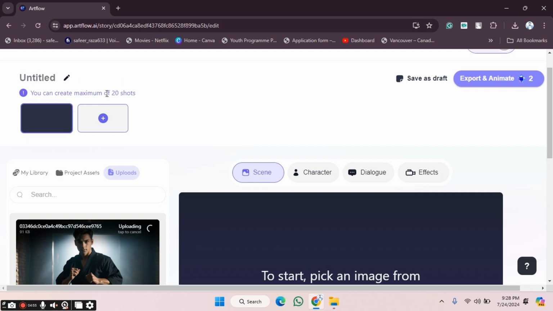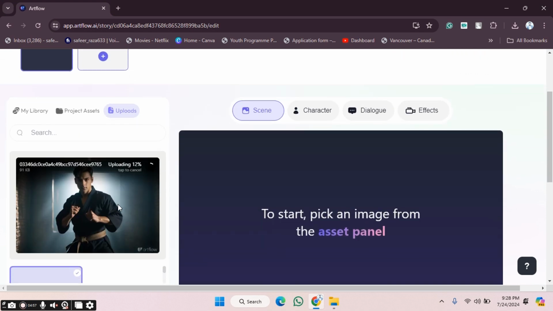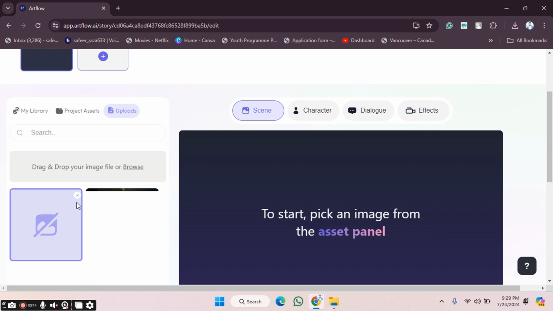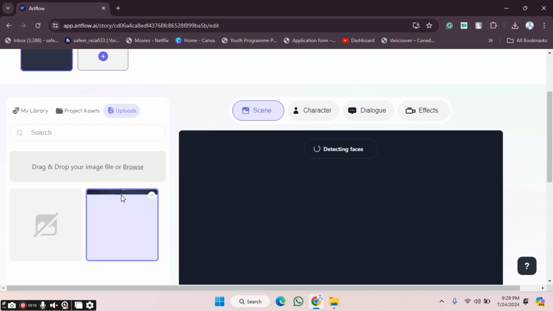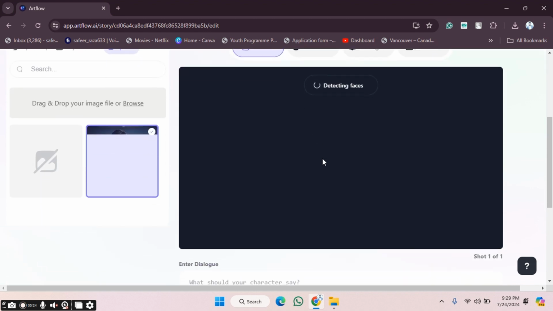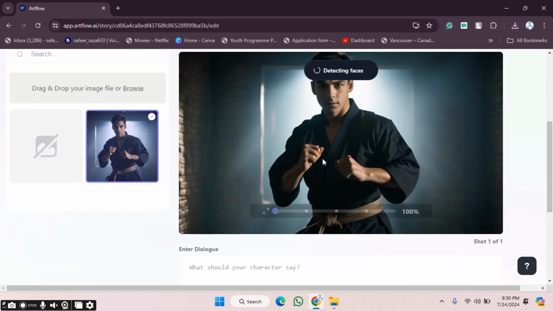Let's click on this, and as you can see, it will take a few seconds to upload your image. After uploading, you can select it and convert this image to a video. Now the image is uploaded. If you want to select this image, simply click on it and it will be selected. As you can see, it's detecting the face, so we have to wait a few seconds until it loads. Now the image is here.